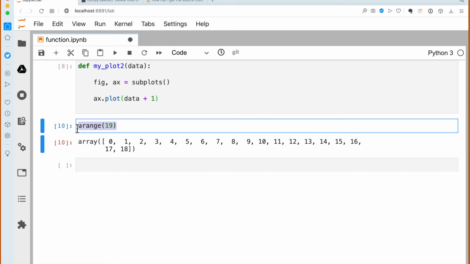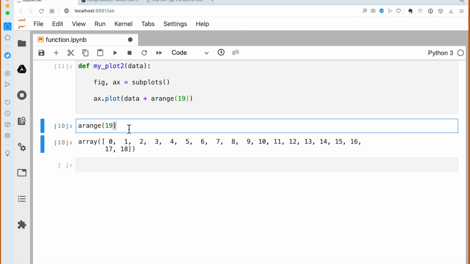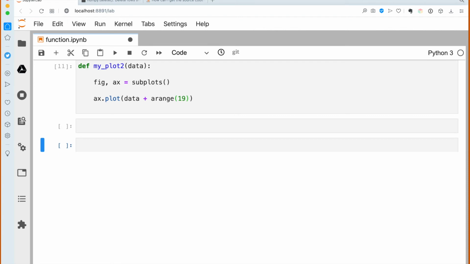Let's try to use this piece of code here to replace that one and say instead of offsetting it by 1, I offset it with a range of 19. And we can test this by now, just make this empty again, by calling that new function, which is called myplot2.